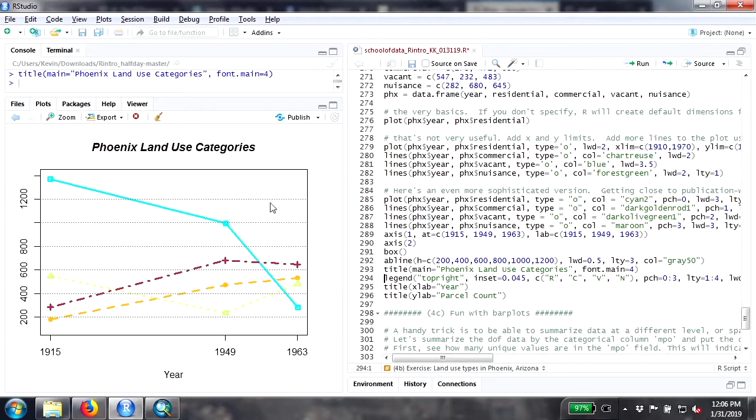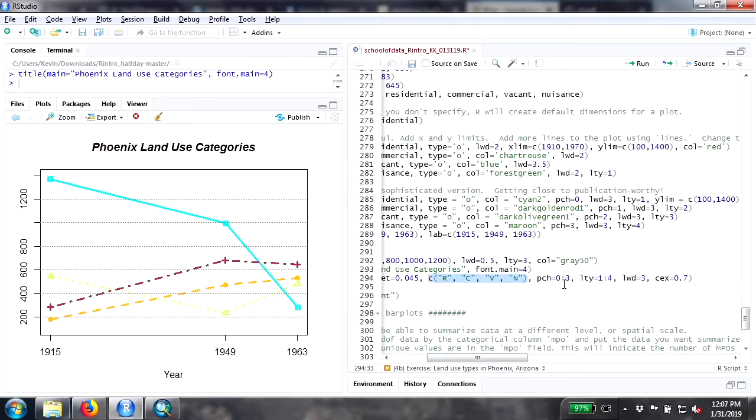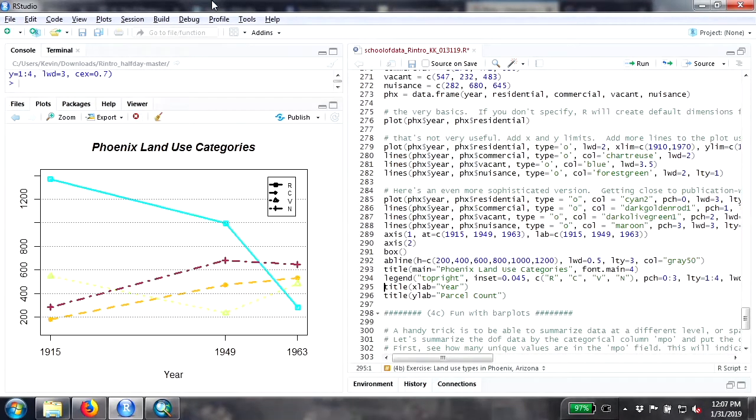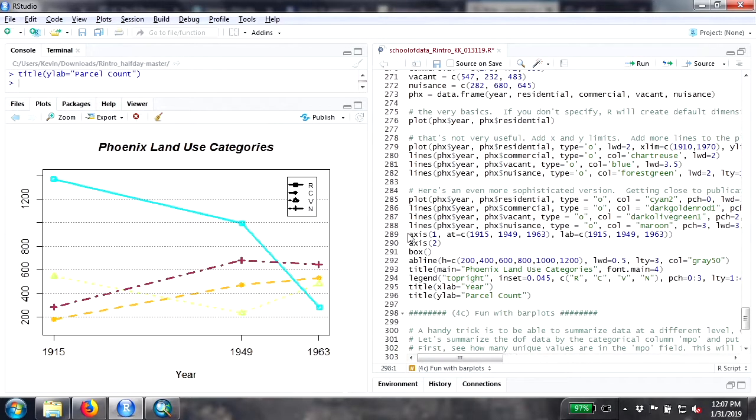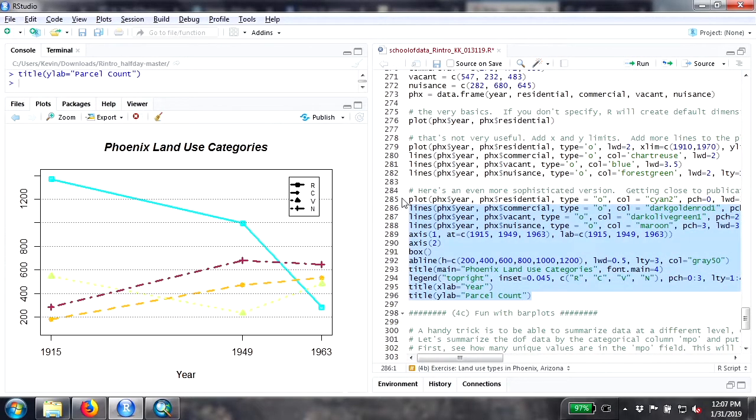I can put a legend up here on the top right, give it a little inset, specify what I want the legend to say. I'm just going to say R, C, V, and N for the 4 types of land use. And give it a range of line types, and scale it down a little bit, cex. So this is going to be 0.7 times the full size. So there's a little bit of a legend that works for now. Little title on the X, a little title on the Y, which you can't see because of how it is here. And I've got a 90% ready to go graph.